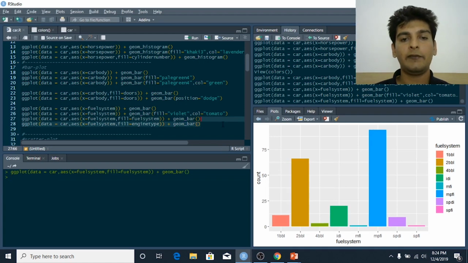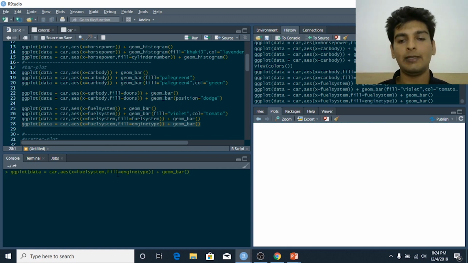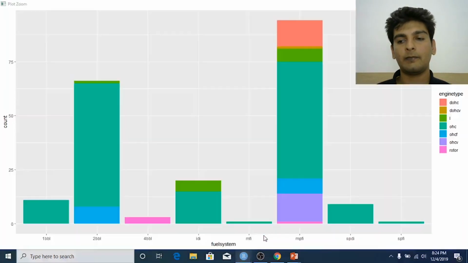Right, now instead of fuel system, I want the color to be determined with respect to the engine type column. So I'll map the engine type onto the fill aesthetic. The rest would be the same in the command. So these are the different types of engine which the car could have. And what we see is there is a large proportion of this green color, so this is a greenish blue color over here. And this is for the engine type of OHC, right? So there's a majority of type OHC over here.